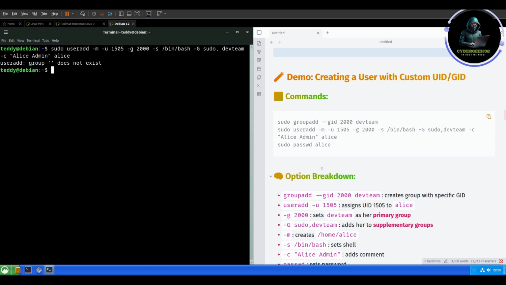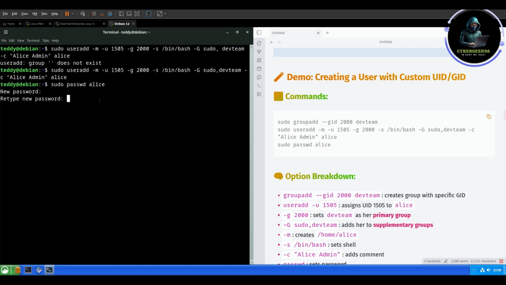Let me see, what did I do? sudo useradd -m -G. It said user group. Let me see, is this because of this space? Oh my god, Linux, because of the space. Okay, the space was causing the issue. So now Alice is created. Let me set a password for Alice.